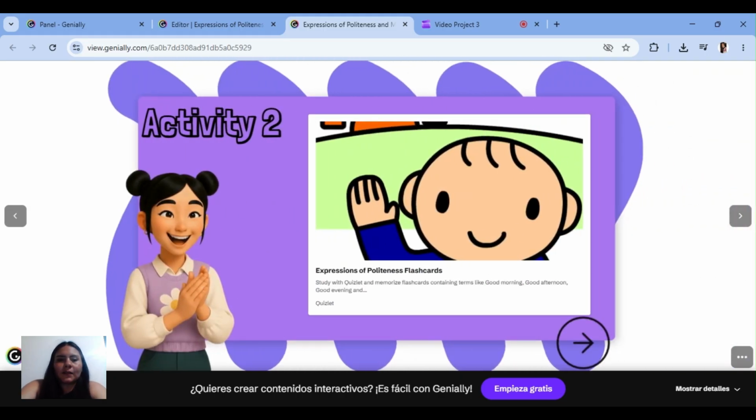Okay, excellent. Perfect. Now let's explore how this works in English speaking environments. In activity 2, we are going to look at these Quizlet flashcards to remember some basic terms, but politeness in Anglo-Saxon culture goes beyond just translating words. It's a whole social instruction.